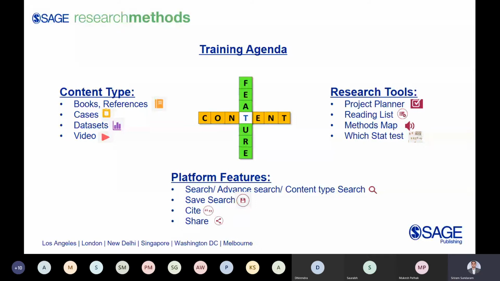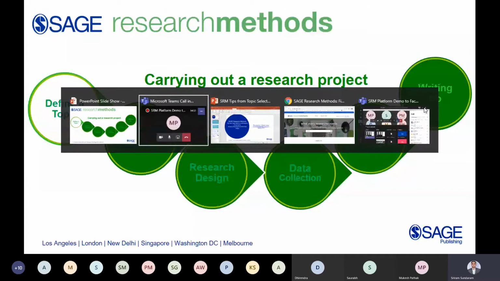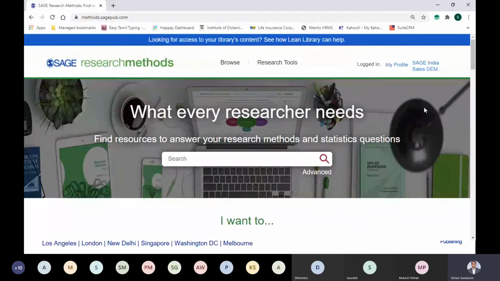So with a good blend of content and features, Sage Research Methods is pretty unique. And we are proud to say that, as I said, 50 years of content packaged with a lot of research tools and platform make it a unique platform for research methodology. So with this short introduction, before defining a topic, I'll straight away go to the Sage Research Methods home page.